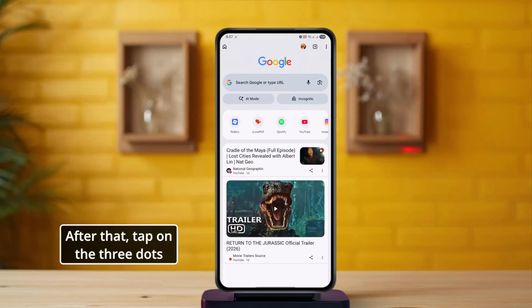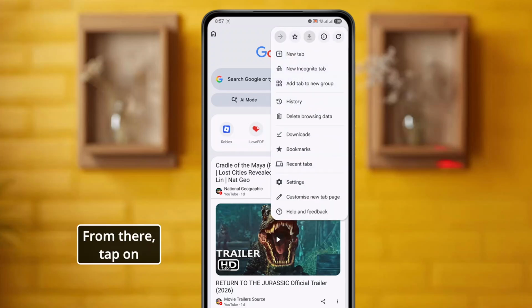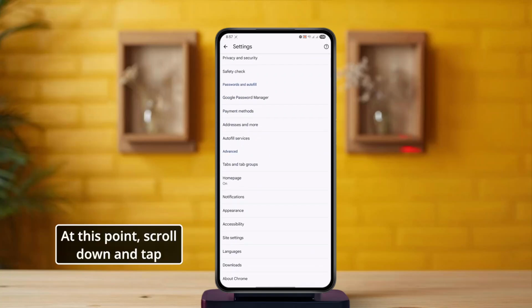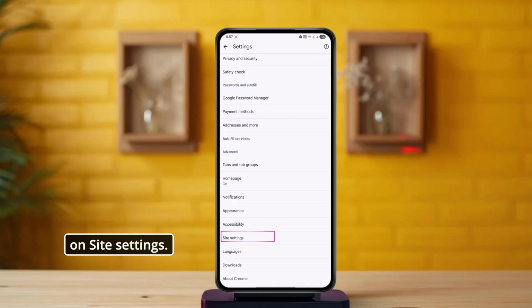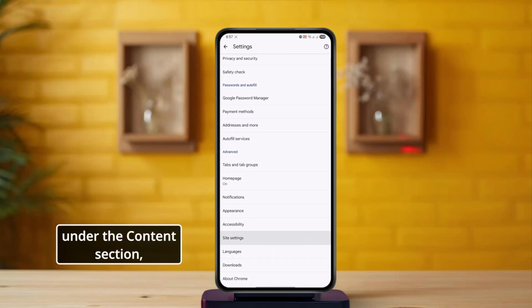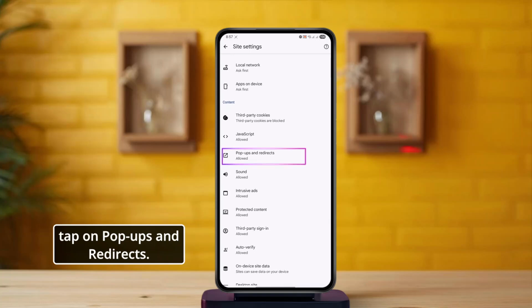After that, tap on the three dots at the top right corner to open the menu. From there, tap on Settings to open Chrome Settings. At this point, scroll down and tap on Site Settings. In the next step, scroll down and under the Content section, tap on Pop-ups and Redirects.